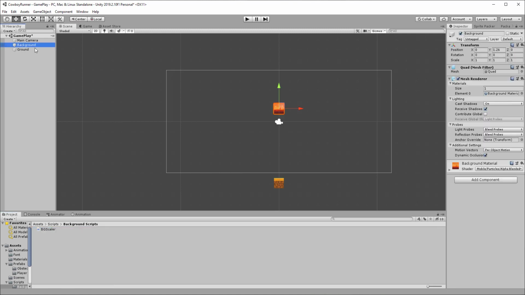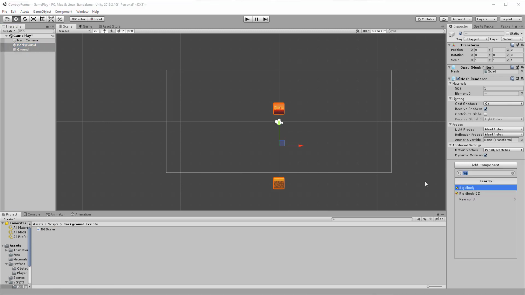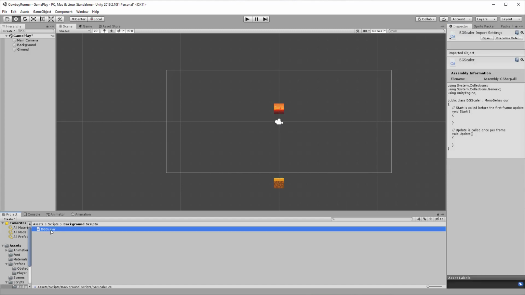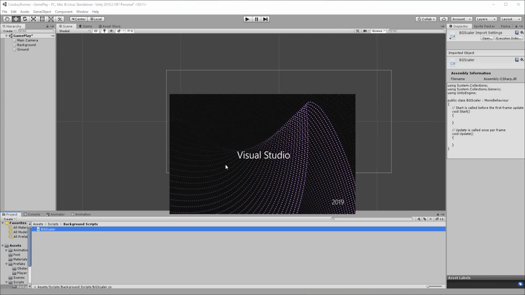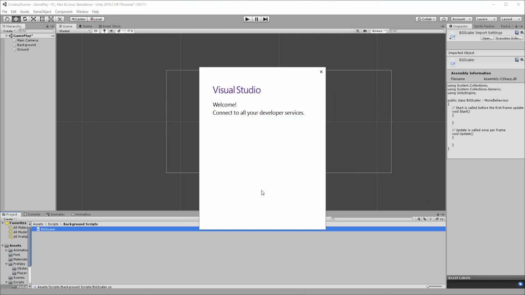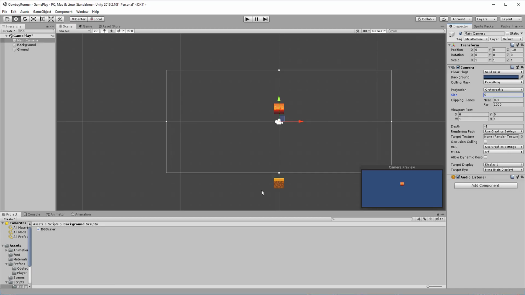I'll select both of our quads over here, and we're gonna add the BG scaler to them, and as you can see, now it added a new component, and it's a C# script that we just added. Now moving to our first code description. So double click the BG scaler and it will open your Visual Studio or MonoDevelop.